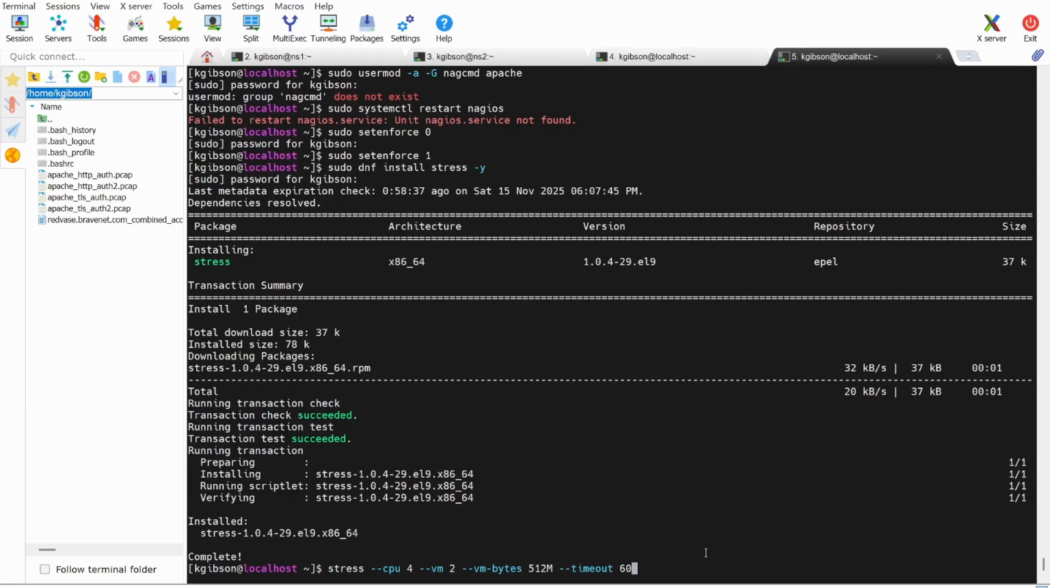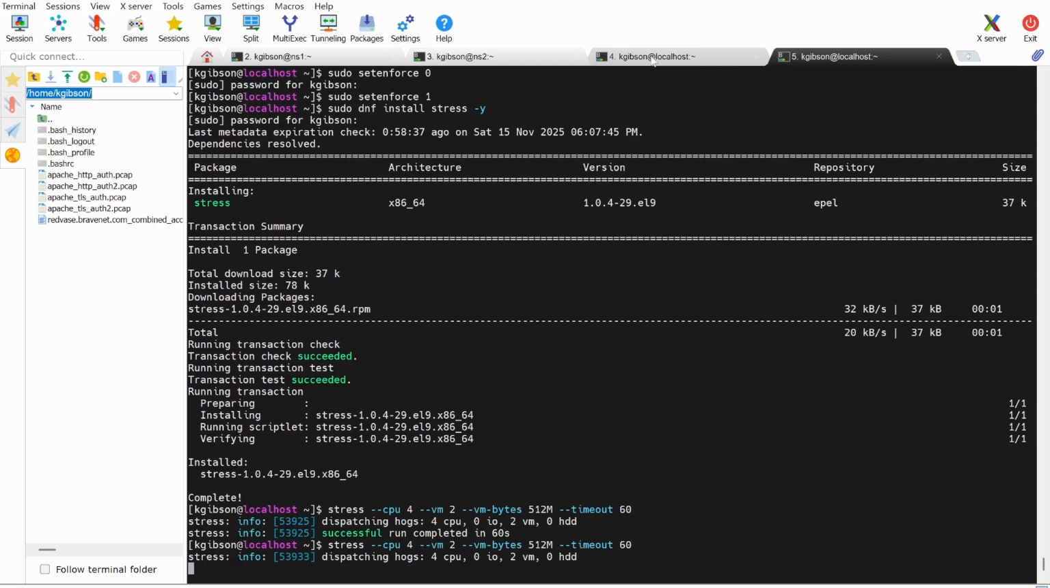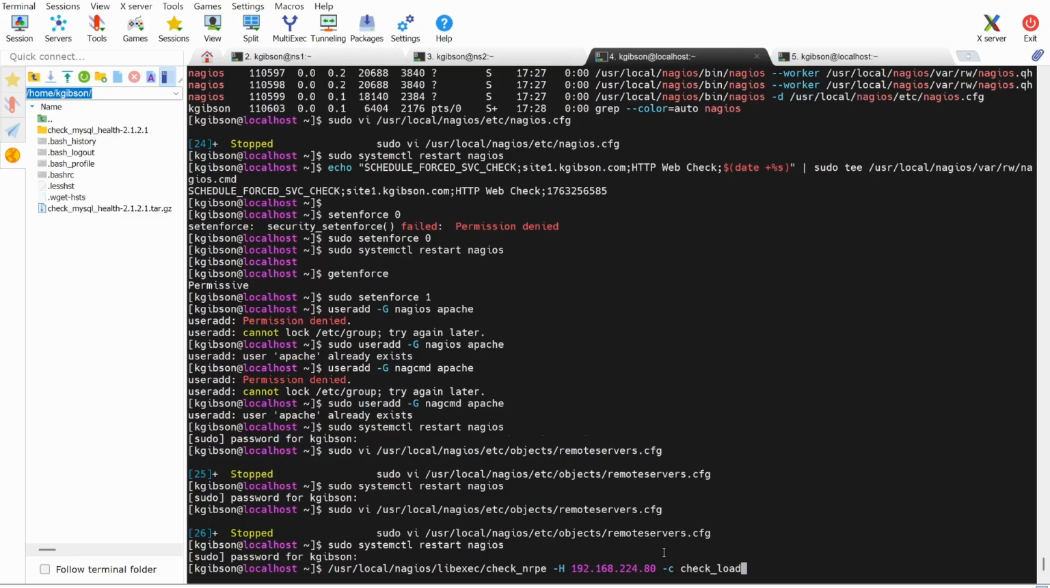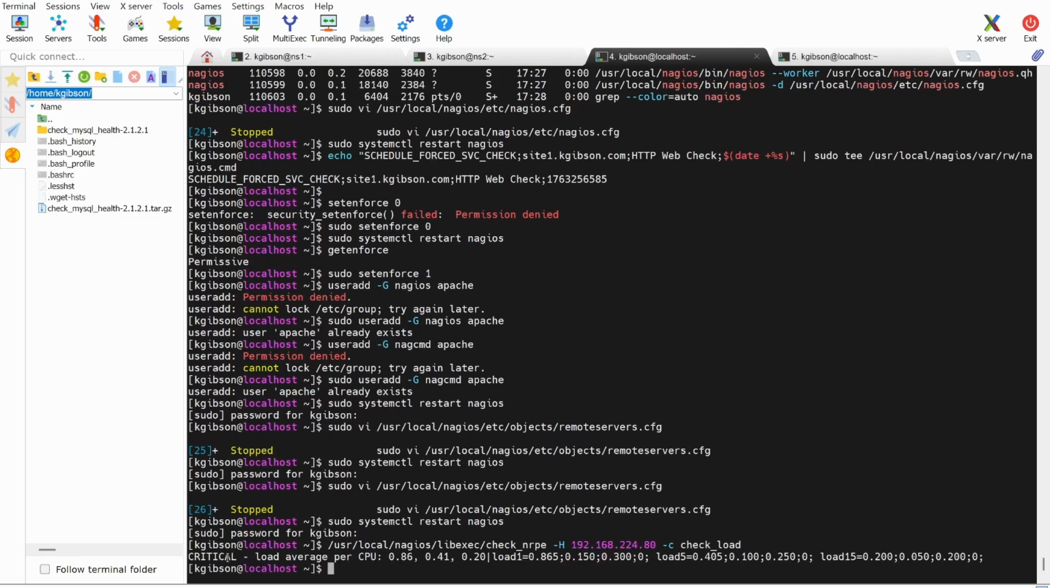Okay, so now I'm going to do the stress test on my Apache server. I'm just going to run this command and push the CPU and RAM to its limits, and it should last about a minute. While that's happening, I'm going to be running the check load command, looking at my Apache server to see if it's reaching critical levels for my CPU. So yep, it's critical, my load average is more than it should be.